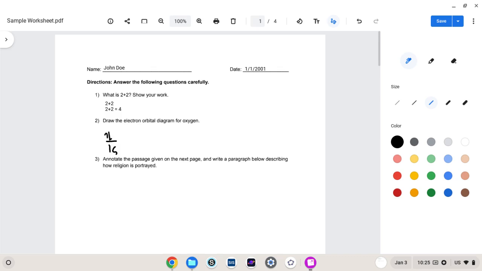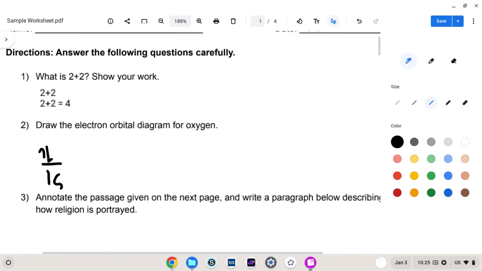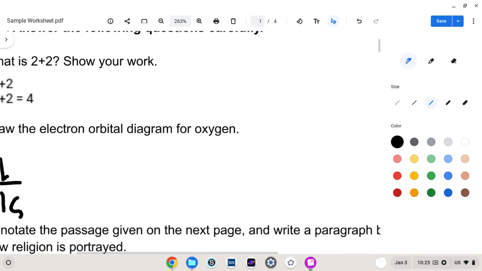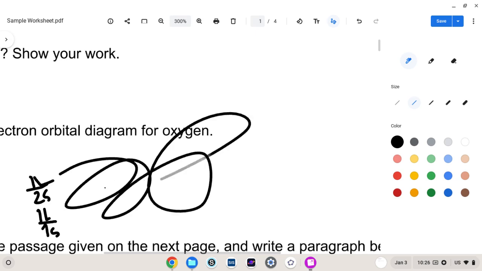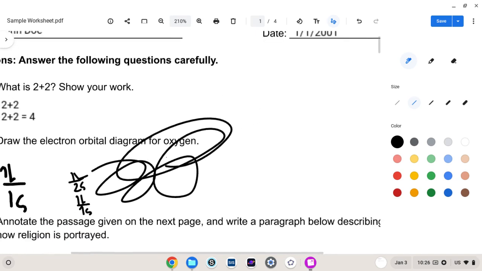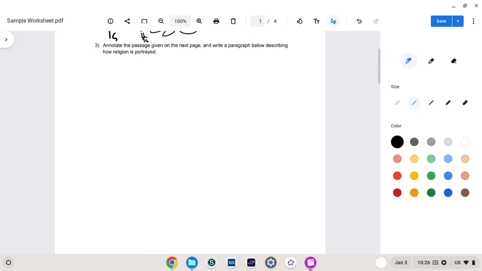If you have a little bit less space for it, like I do in this case over here, I can increase my zoom and decrease my size to make my writing more condensed. And I can zoom out even more if needed. So after drawing whatever I decide to draw over there, I can move on and I can bring my zoom right back to 100. And then the next question is asking to annotate and write a paragraph.